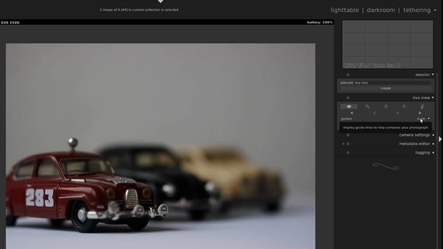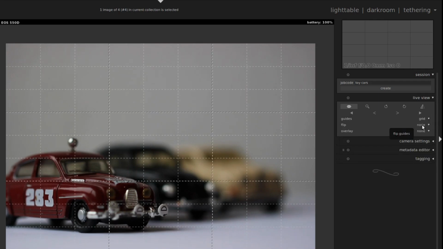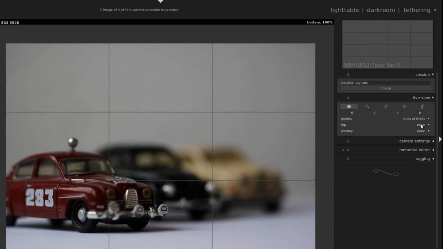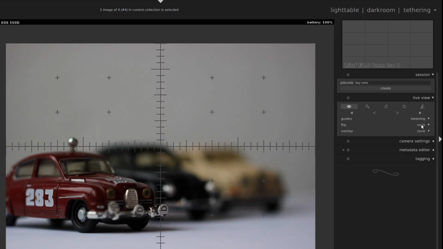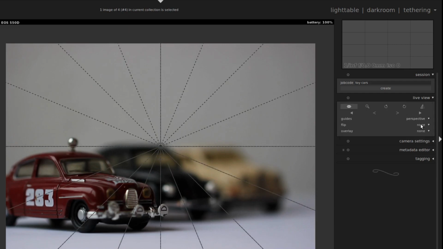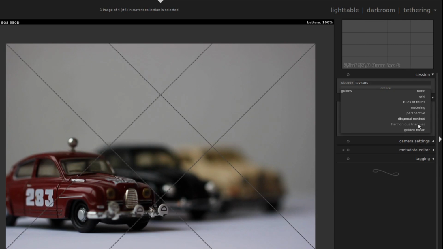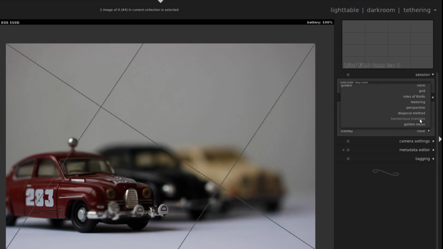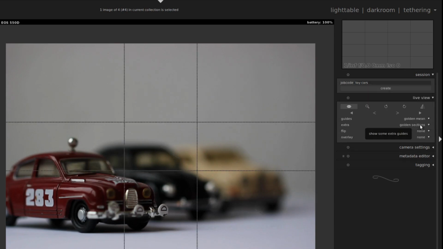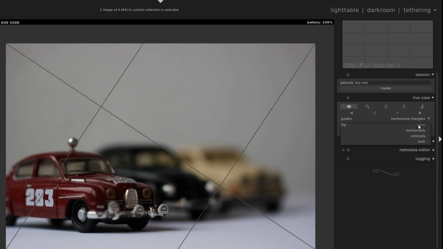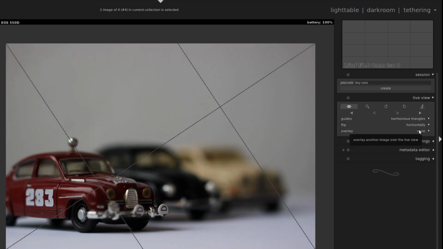The guides menu will give you a list of overlays to help with composition. Choose between grid, rule of thirds, metering, perspective, diagonal method, harmonious triangles, or golden mean. Most of them will trigger a second menu, where you can flip the guides to suit your needs. So if we use harmonious triangles, then we can flip them.